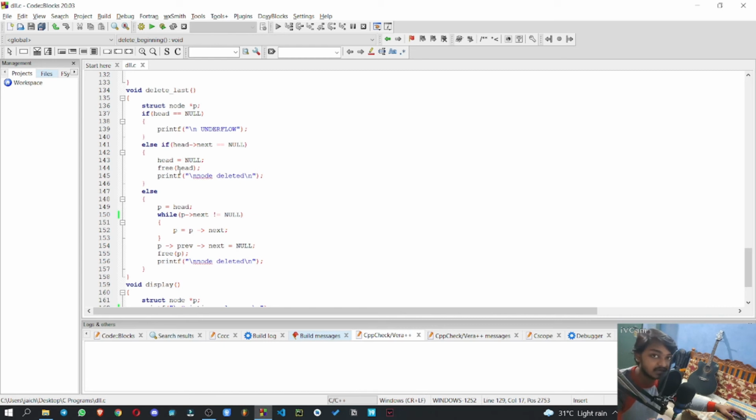In that case, I'll be assigning the value of head to be null, and I'll be getting rid of the memory allocated for head using a free of head, and I'll be displaying the print node statement.